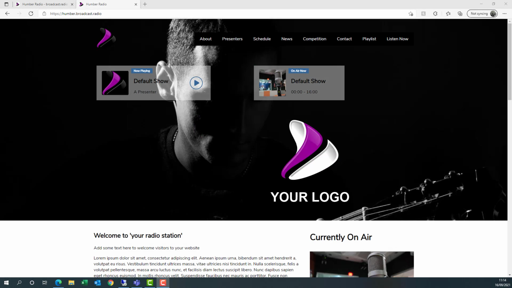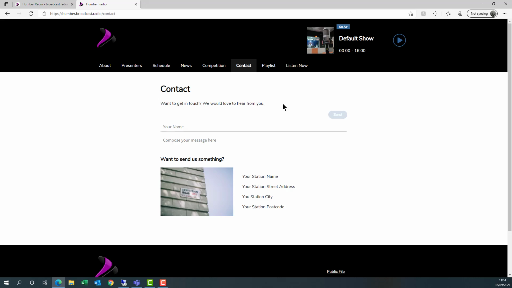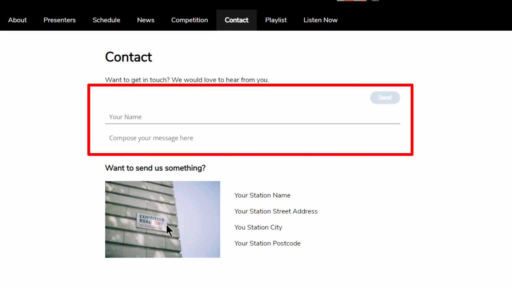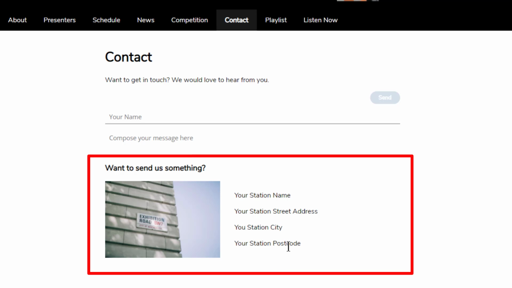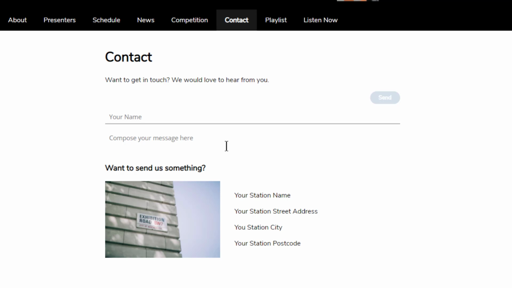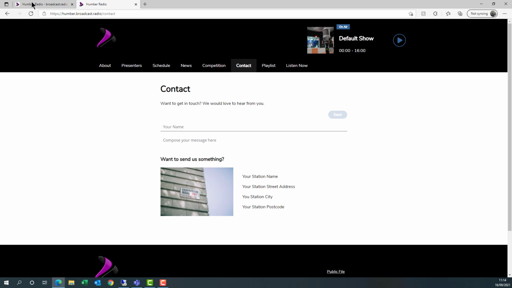Another element that is included with the default template website is the contact page. So let's take a look at that. On the contact page, we've very simply got a contact form, and also we've got our station name and address and other contact details should we wish to. So let's see how we would go about editing that.